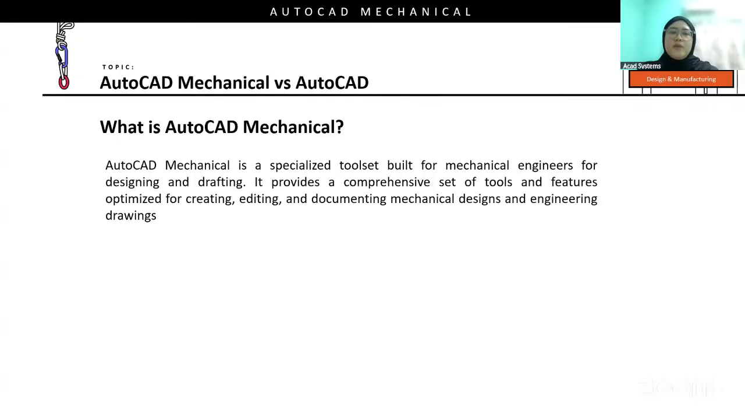All right, so first, what is AutoCAD Mechanical? AutoCAD Mechanical is a specialized toolset built for mechanical engineers for designing and drafting. It provides a comprehensive set of tools and features optimized for creating, editing, and documenting mechanical design and engineering drawings.